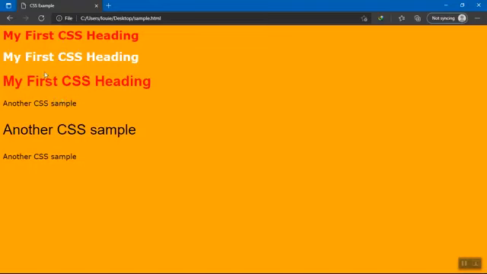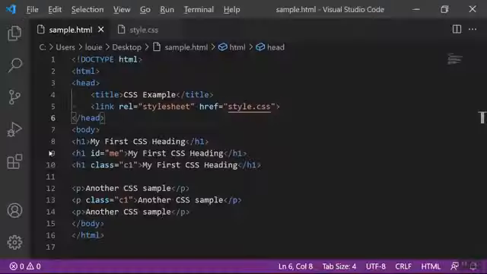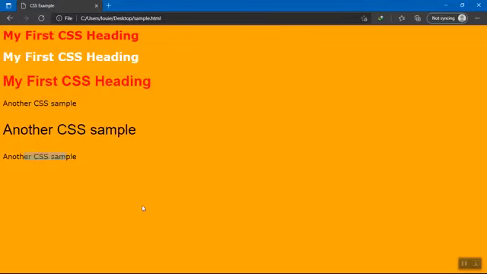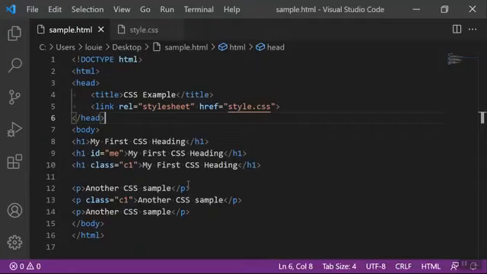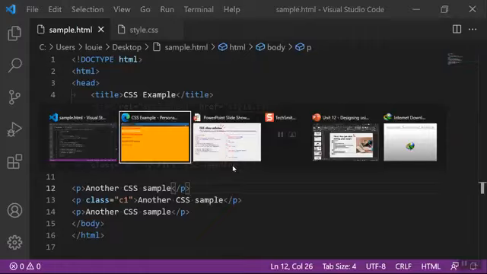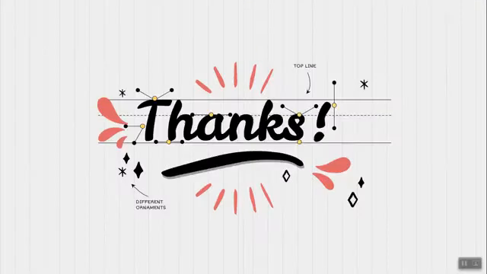Okay, another CSS sample. So this is a paragraph, this is a paragraph, and then this one is a paragraph with a higher size of font or font size. And then this one is a heading, but since we define the font size of this heading, meaning to say it's a bigger heading compared to other H1s. Okay, so that's all for now.